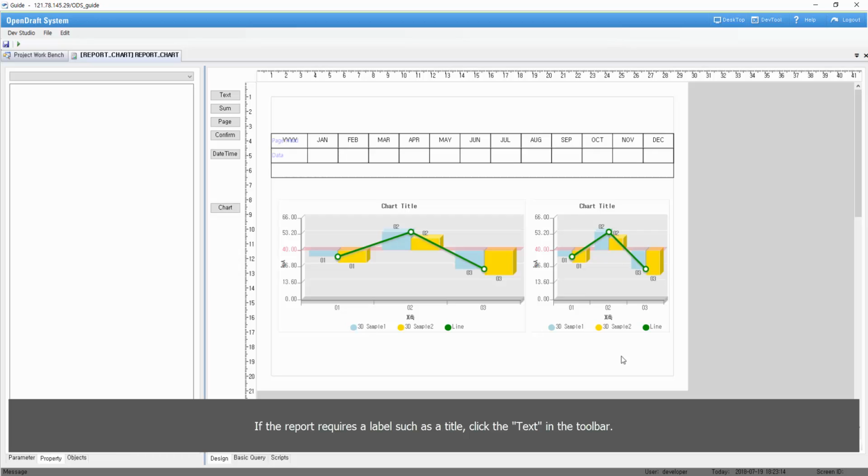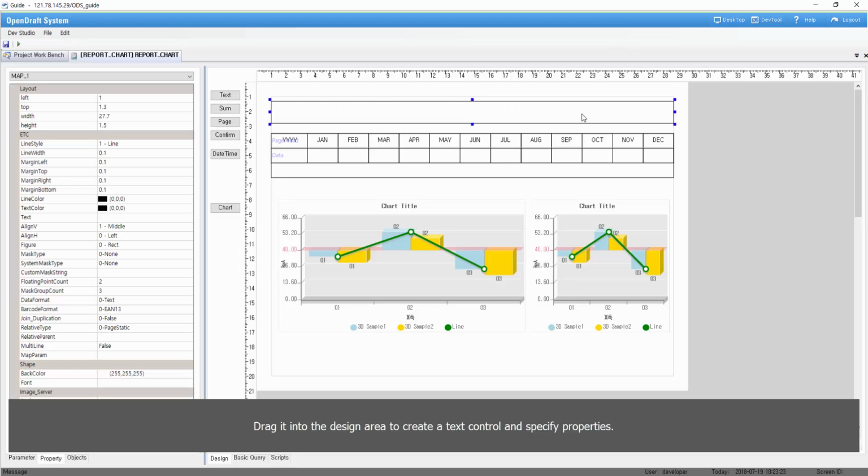If the report requires a label such as a title, click the Text in the toolbar. Drag it into the design area to create a text control and specify properties.